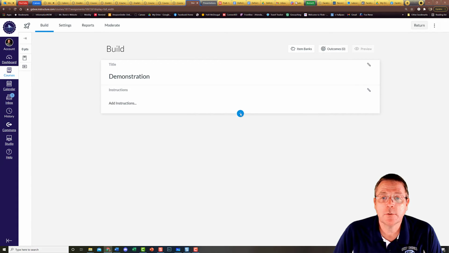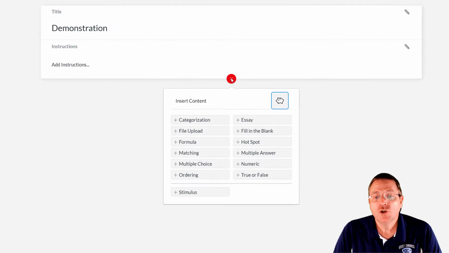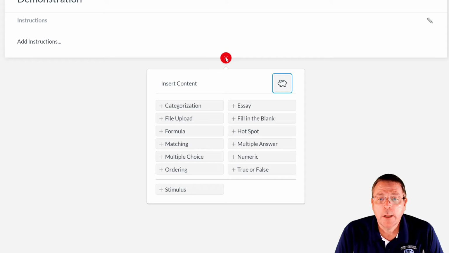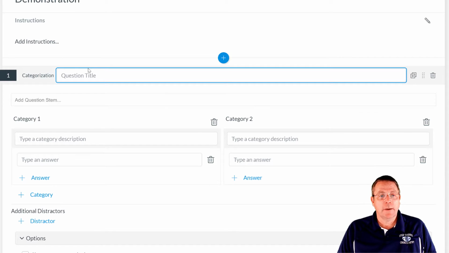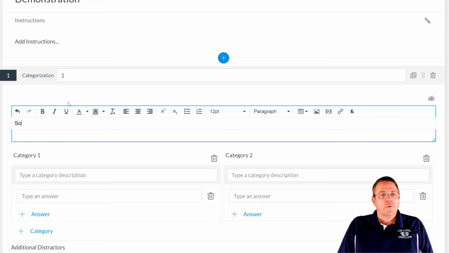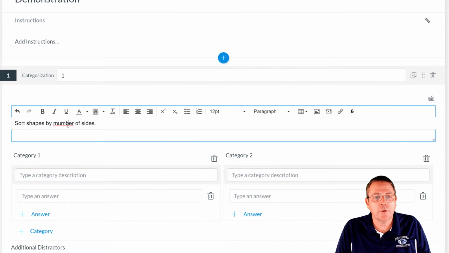She likes to scream. So my very first question, I'm going to hit my plus sign, and then I'm going to choose what kind of question I want. So let's start off with categorization. I'm going to click that. I'm going to create a question stem or question title, which I just title mine as question 1 because I'm pretty darn simple that way. Question stem is what we call sort shapes by number of sides. Yeah, that's really good typing there, sport.